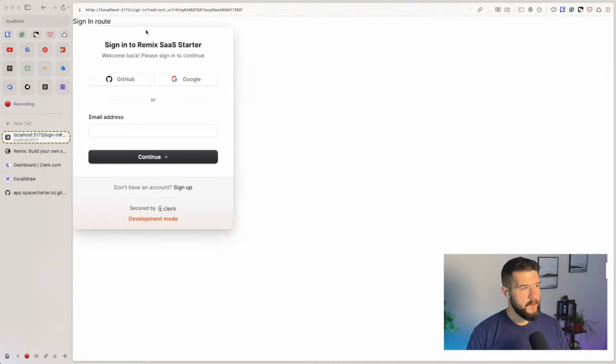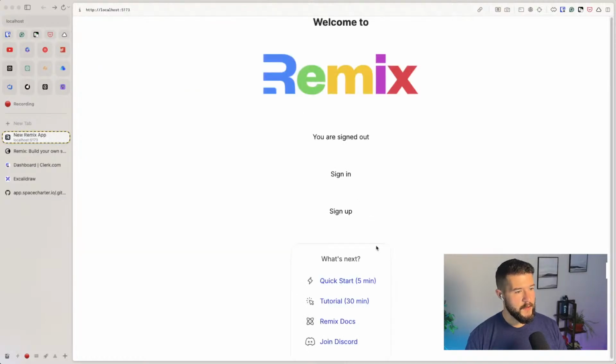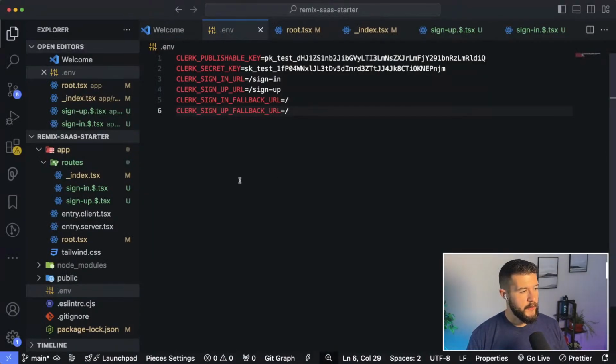And if I click sign in, you could see now I'm still in my localhost 5173/sign in instead of getting redirected to the Clerk instance, which is what we had seen before. So that is pretty much it.